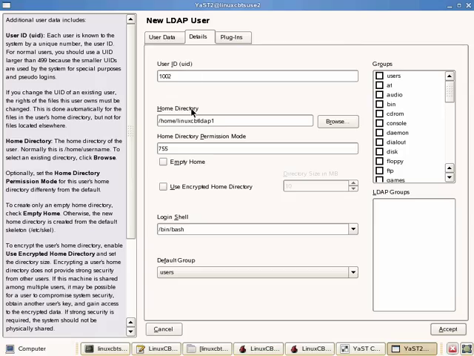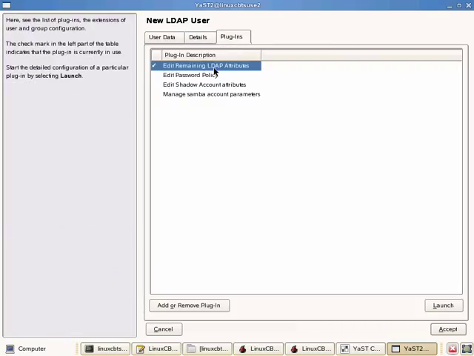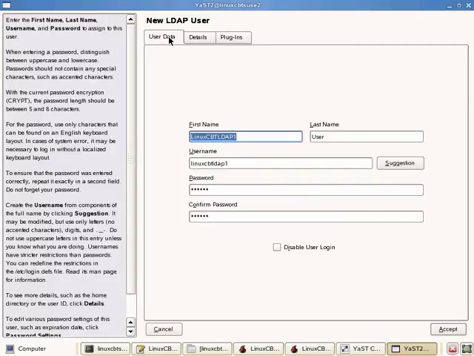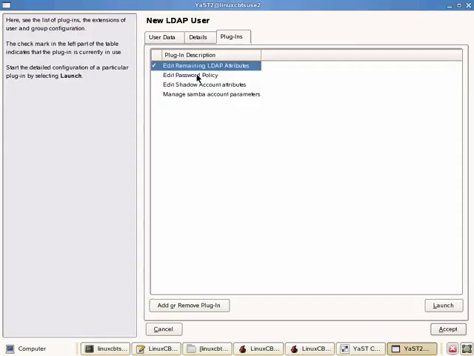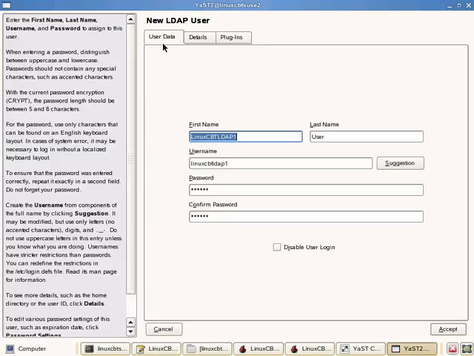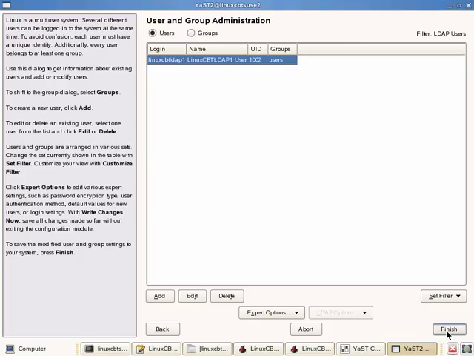These are additional fields such as the user ID, the default home directory, the login shell to use when the user connects, any additional groups the user should be a member of, any plugins, LDAP related entries that tie it into other items such as Samba, or even the ability to modify the password policy, the current password policy. Click on launch, change the policy, then create the user. But in the interest of saving time, we'll just go ahead and create the user. We'll click on accept, then finish.